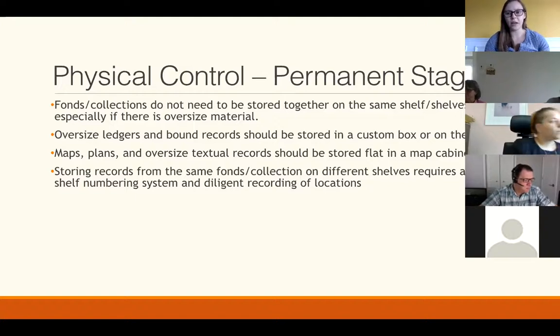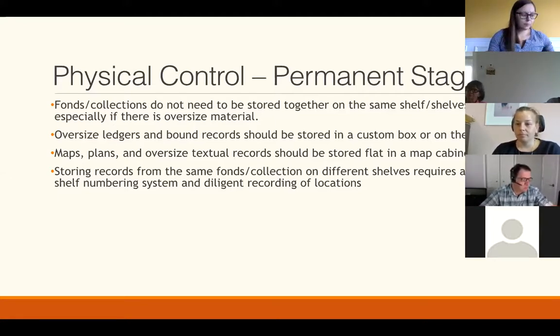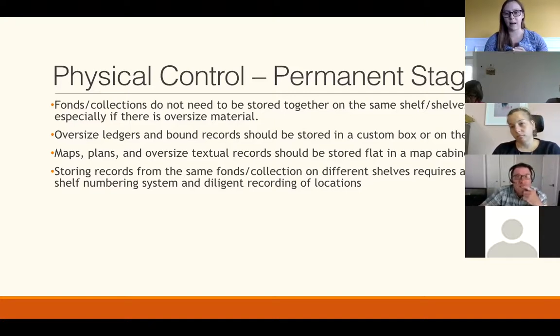Now, if any of you go looking for the price of map cabinets online, they are very, very expensive. For good reason, they are large cabinets. You can use second-hand map cabinets as long as they're not rusted. So if you know an architectural firm that's going out of business or an engineering firm that's getting rid of their map cabinets because they've all gone digital, they're generally looking to get rid of them and will sell them to you or give them to you for next to nothing. So that's always an option, to keep your eye out to get map cabinets that way.